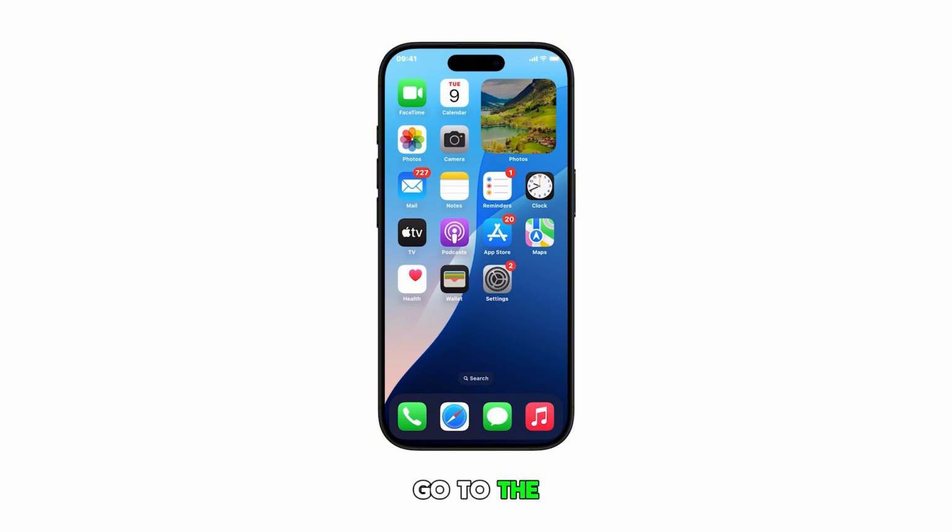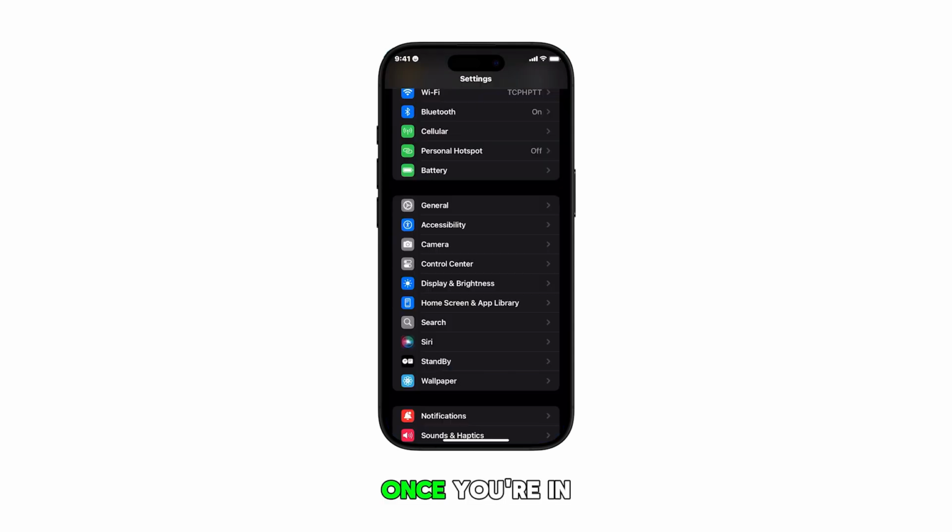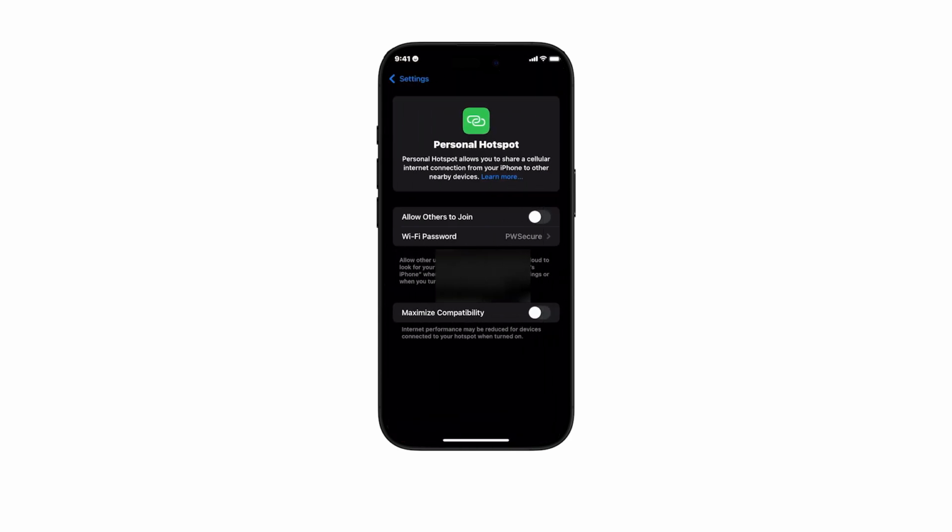To do this, go to the home screen and then tap on the Settings icon. Once you're in the Settings menu, scroll down and tap on Personal Hotspot. If Personal Hotspot is disabled, tap to turn on the cellular data switch. By then, you can proceed by setting up and enabling Personal Hotspot.